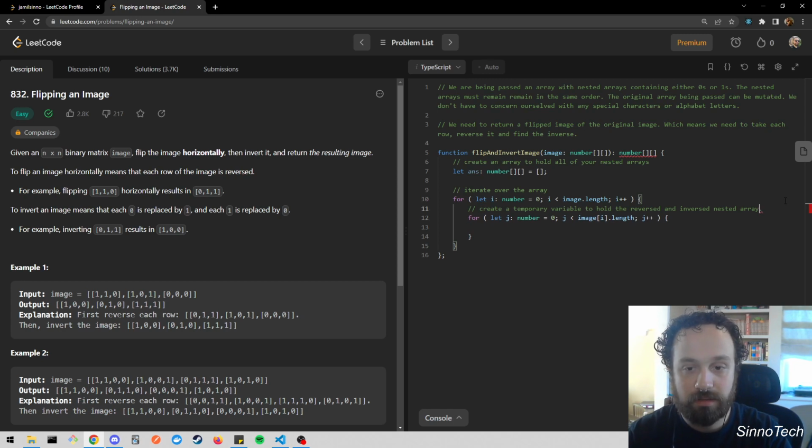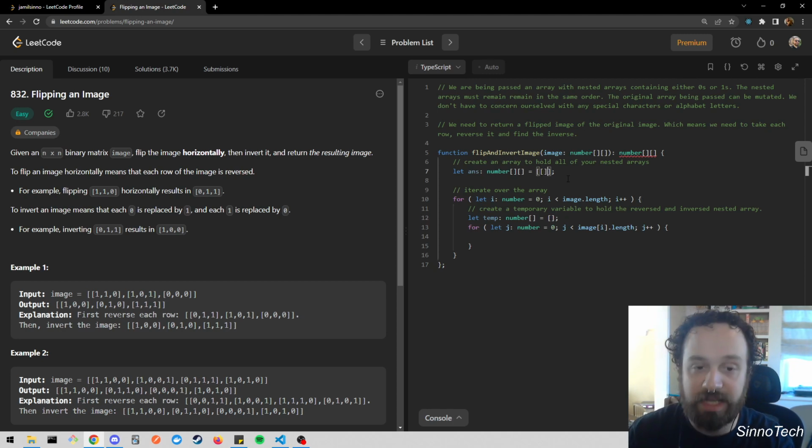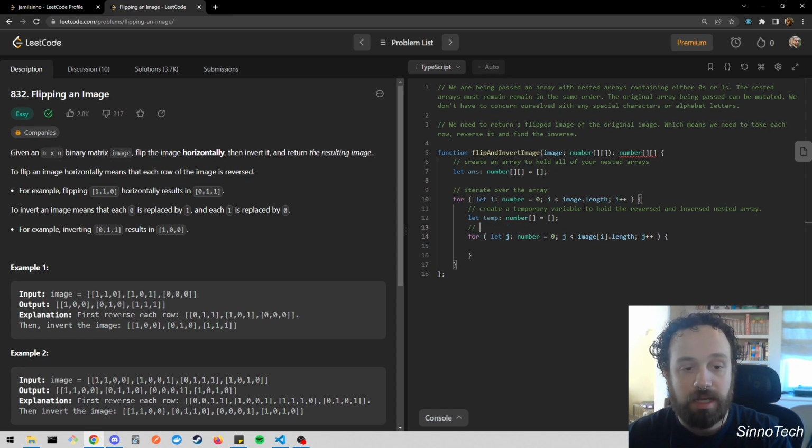What am I saying here? Let temp, which is also an array of numbers, equal to an empty array. And what I'm going to be doing is pushing this empty array into here, creating a nested array and returning an array of arrays. Okay, so let's see how we get to that. I'm going to leave a note here: iterate over the nested array, and do your operations and push them into the temporary array.